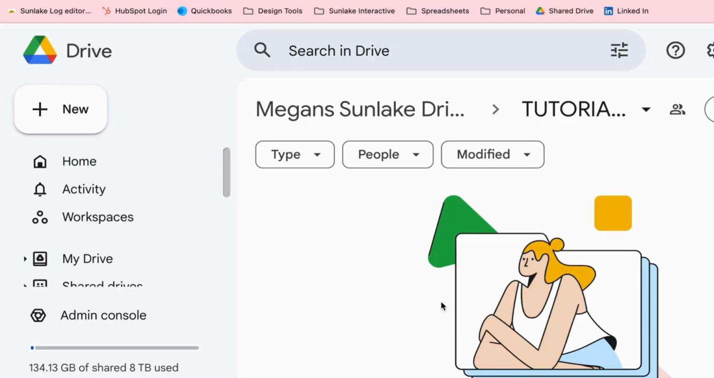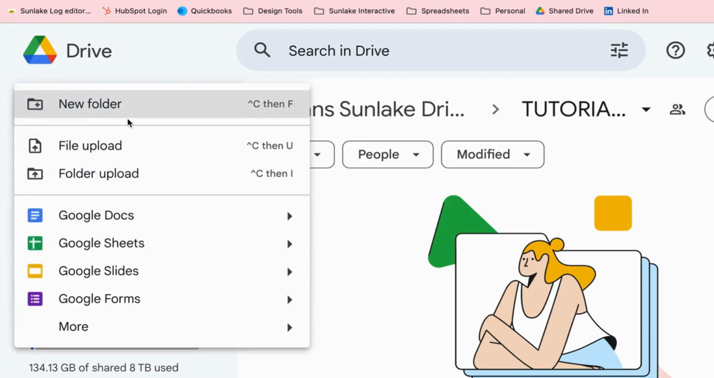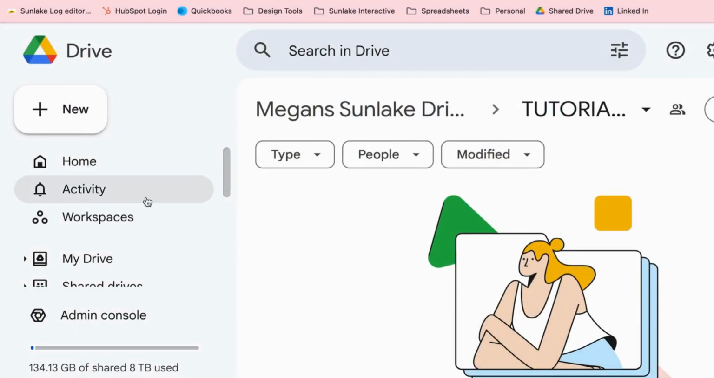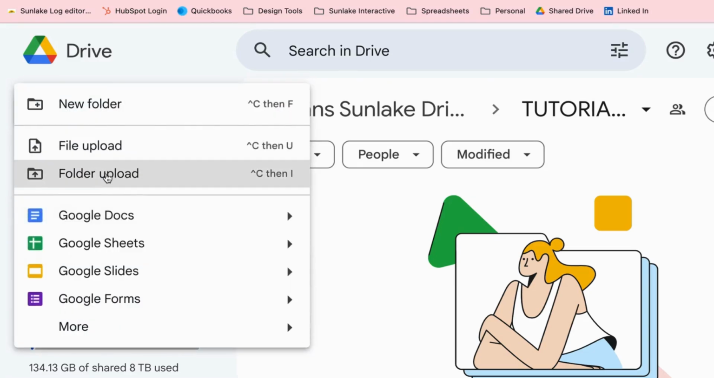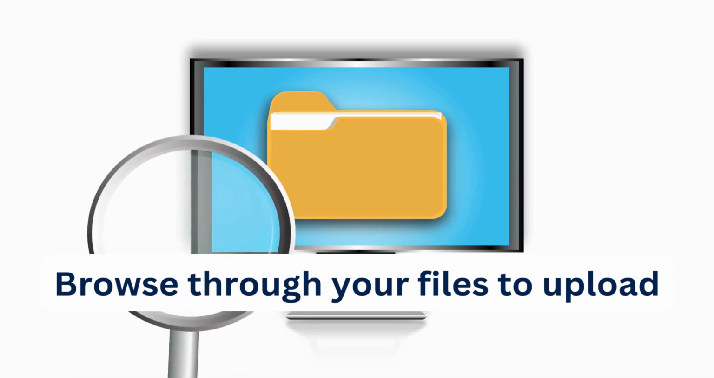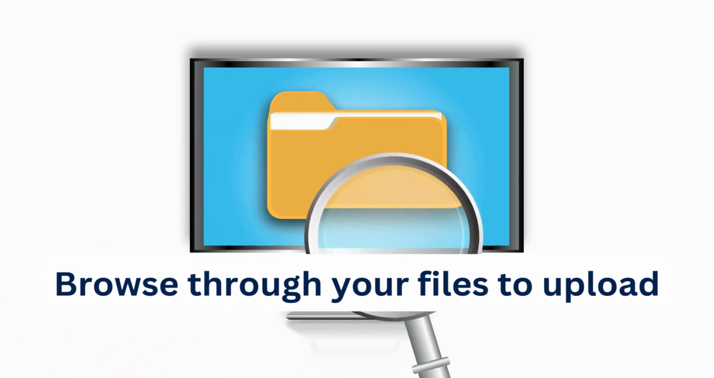Once you're in the shared folder, you'll see an upload button. To find it, look for the New button on the left side of the screen. Click on it and you'll see the File Upload and Folder Upload options. Select File Upload to add individual files like images or videos. If you have a whole folder of items, you can choose Folder Upload instead. Simply browse to the files or folder on your computer and select them.